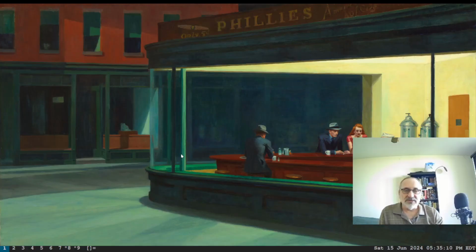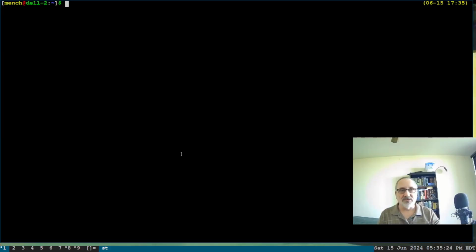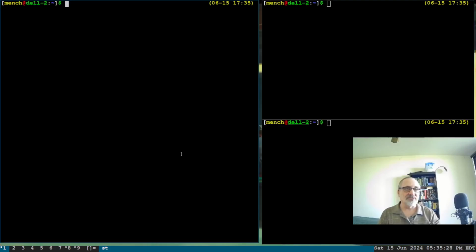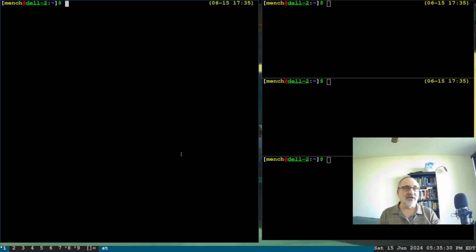And it's, of course, DWM is a tiling window manager. Well, actually, it's a dynamic window manager. That's why it's called DWM, Dynamic Window Manager. So let's just open up a terminal. Let's say we open up another terminal. And we open up another one. So now I have 3 terminals. Open up another one. So now I have 4 terminals.